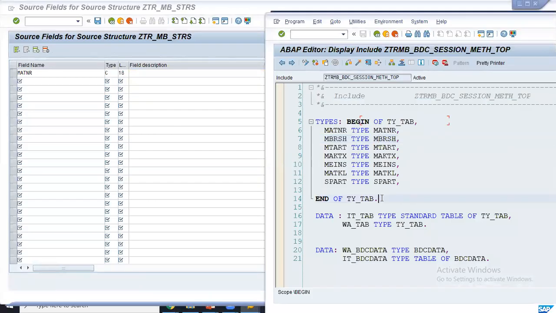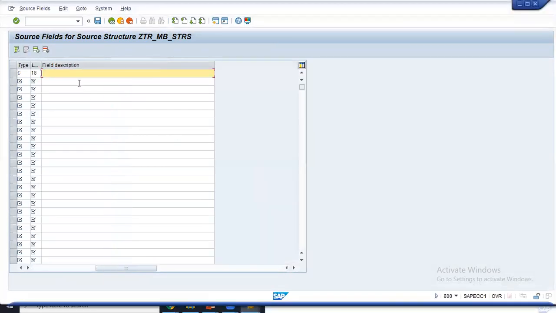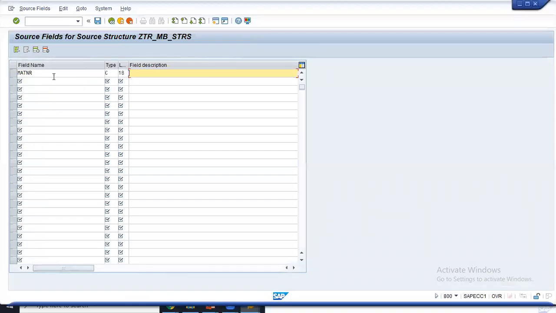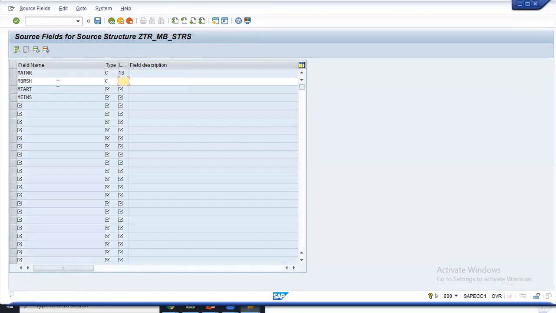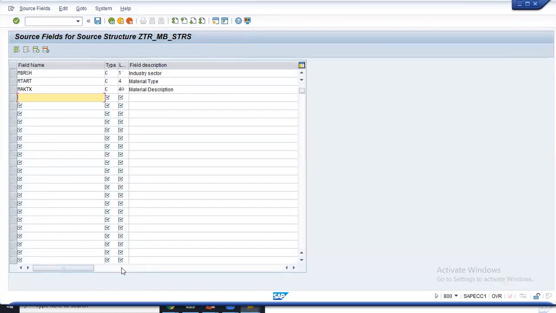So I can say Matnr, MBRSH. How to do that? Look at MBRSH. Then MTART, character 4. Next, this one is MAKTX, character type, 40. Enter. You will get the short description automatically.